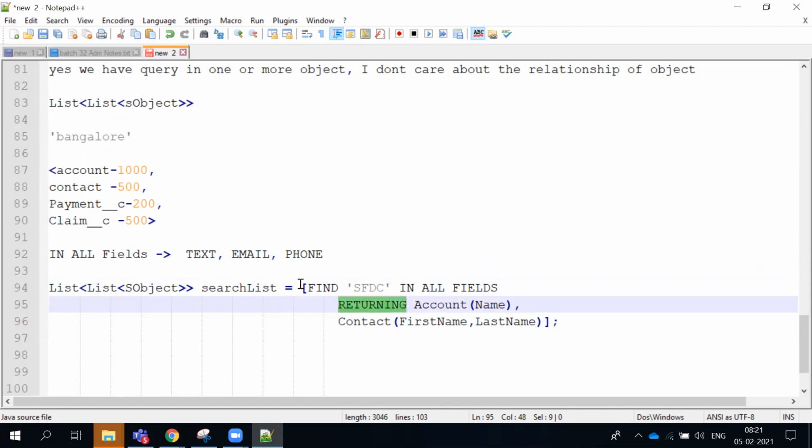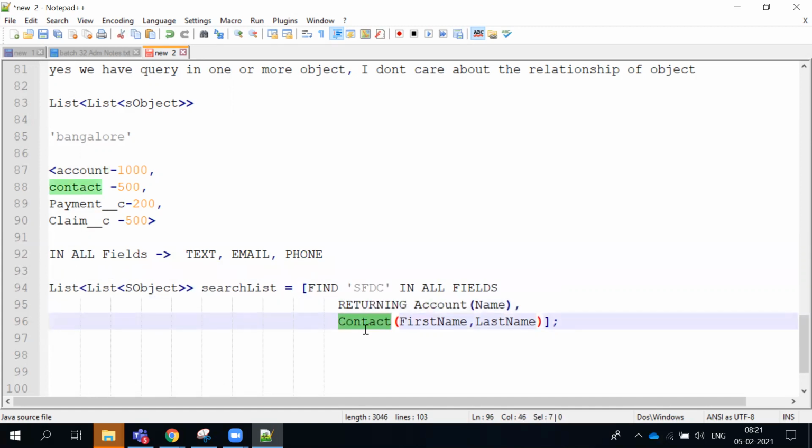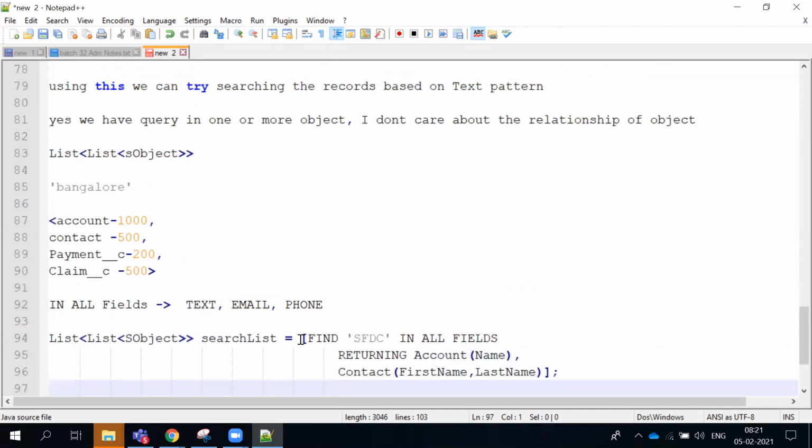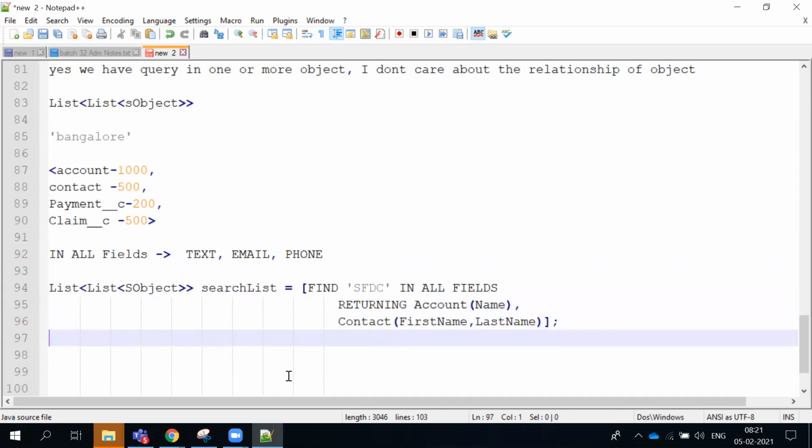Returning, in the sense, is a keyword for which objects you are trying to return. Account, contact. Tomorrow, if account and contact don't have a relationship with claims or feedback, any object without a relationship we can also bring here. Unlike SOQL, where only the related objects you can get the results from. That is a pain point there.